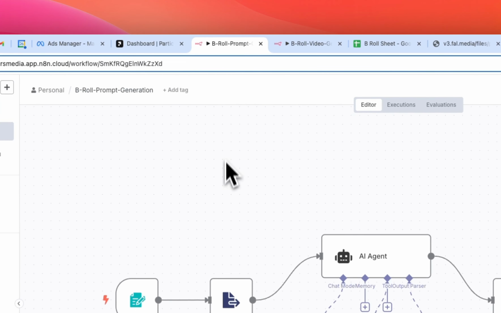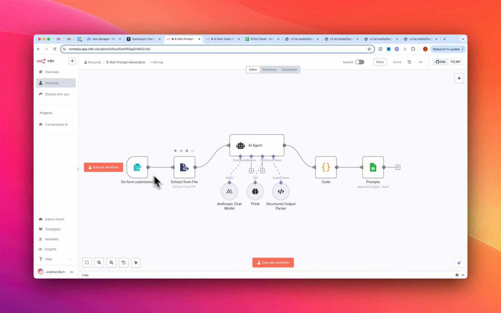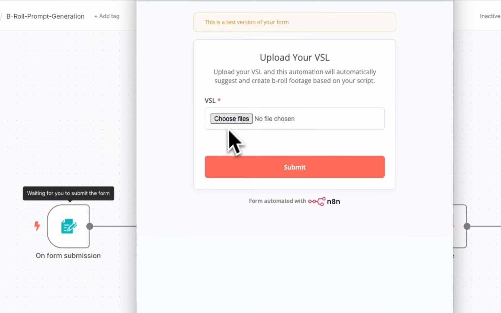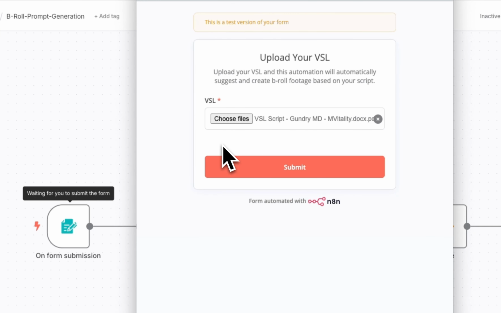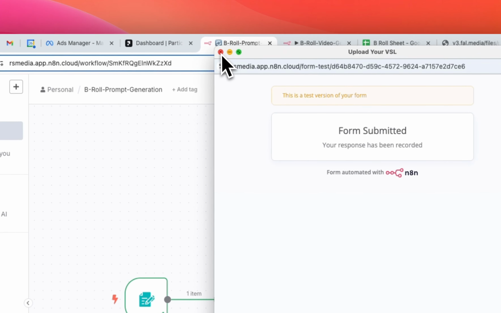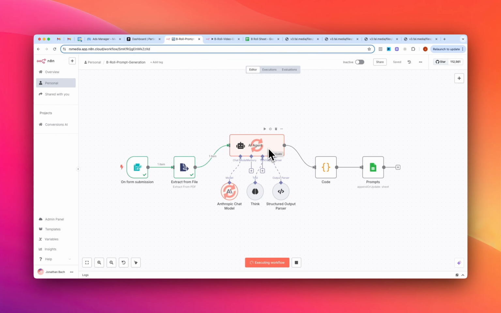So let's run through the entire flow, and then I'll go through everything step by step. As usual, I fire this off a form submission where the only thing we upload is the actual VSL. You will need this to be in PDF for this flow. Then we hit submit, and now the AI agent is working on analyzing the script and creating high impact B-roll prompts based on different parts of the script. I'm going to pause the video until the agent has run through, and then I will continue from there.